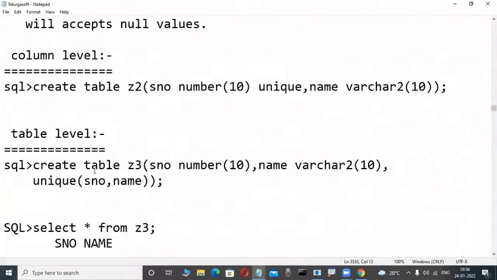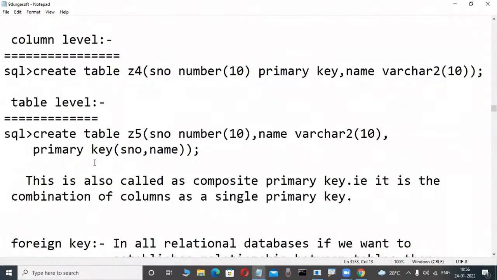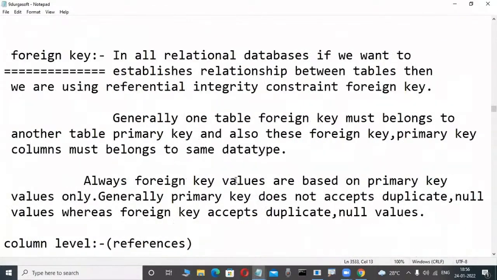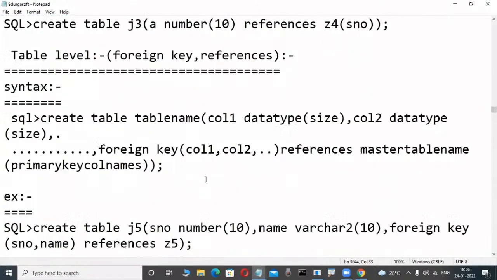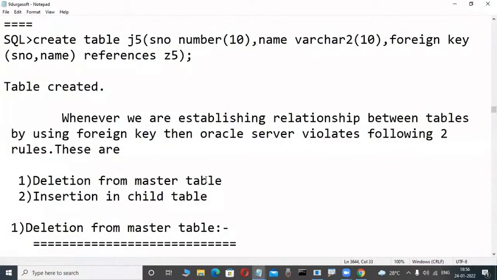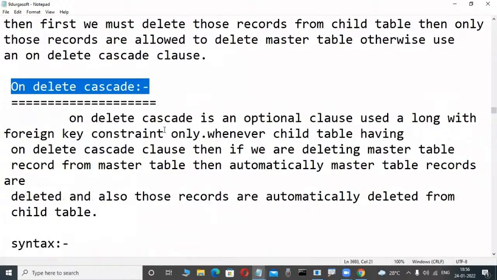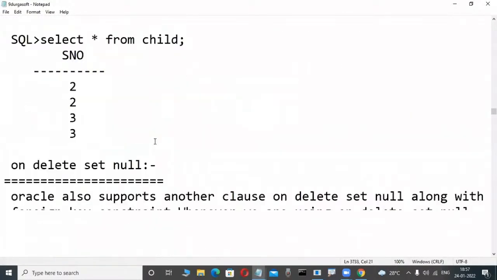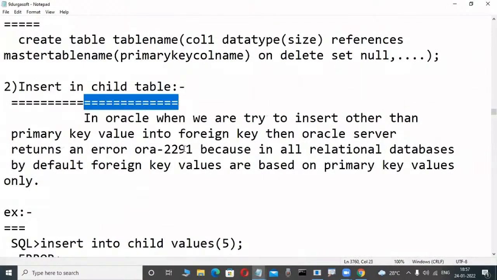It's a demo class, so explaining everything is not possible. We just observe it roughly. I'm telling only how foreign keys establish a relation like this. Whenever master and child tables are there, there are two rules in every database: deletion from master table and insertion in child table. Whenever we delete from the master table, what happens? What is the on delete cascade clause? What is the on delete set null clause? This is deletion from the master table. What are these clauses? And for insertion in a child table, what happens?